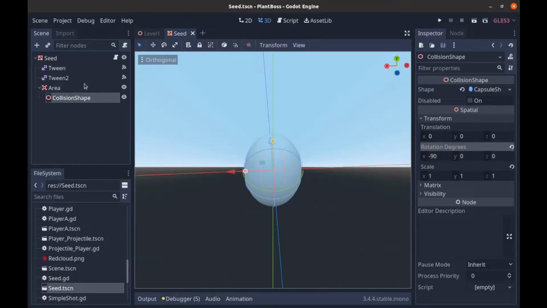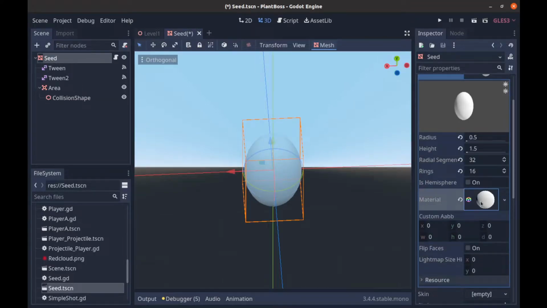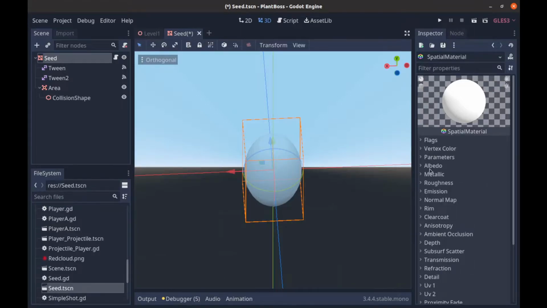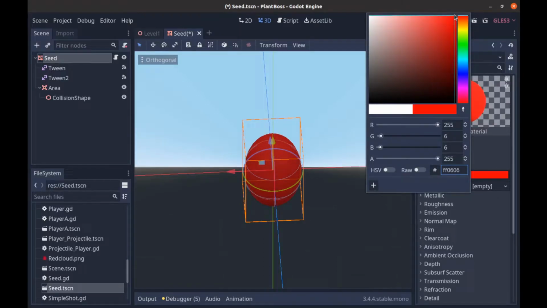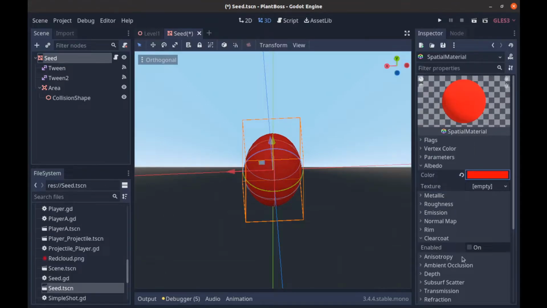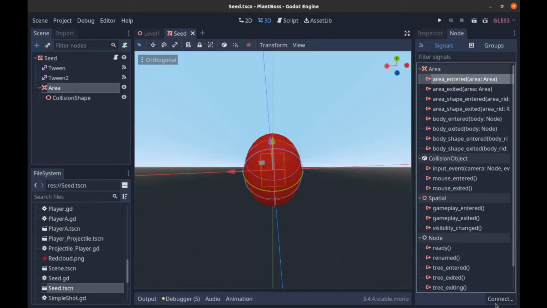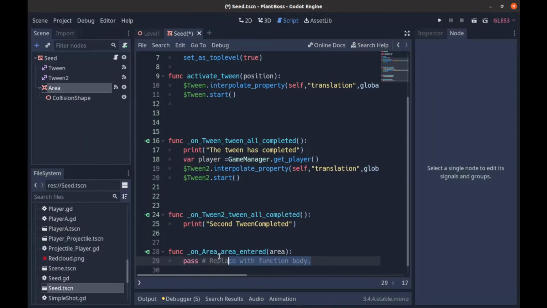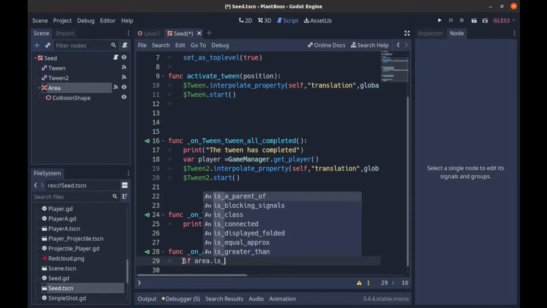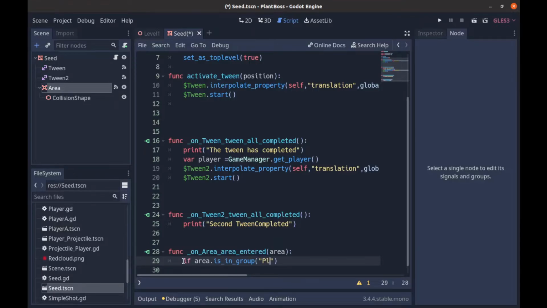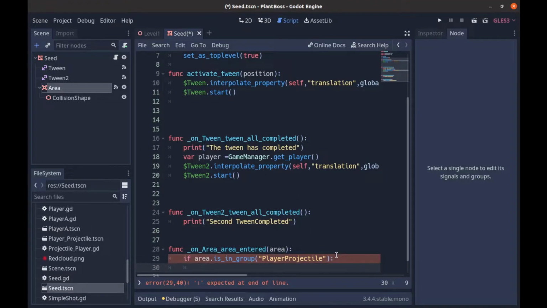So then we'll control save, and we're going to go to our seed and add a material. And right now I think we're just going to make this kind of like a red. Yeah, why not just make it red? And control save. I think I hit the wrong button. And then we're going to go area entered, and we're going to connect that to our seed script up here. And we're going to say if area dot is in group, and we're going to say player projectile, and then we're going to just control C that right there, and then we'll say queue free, so we're just going to delete ourselves.